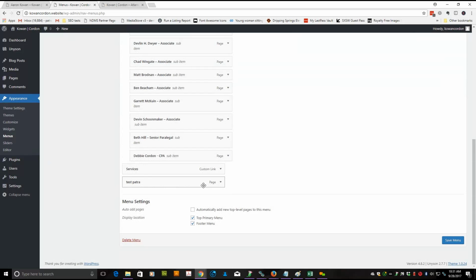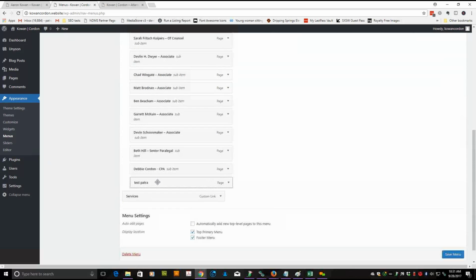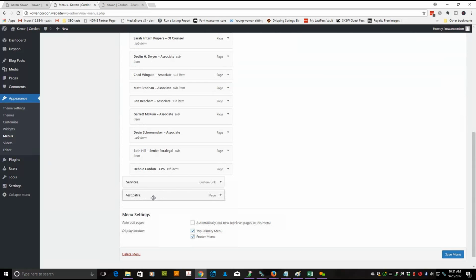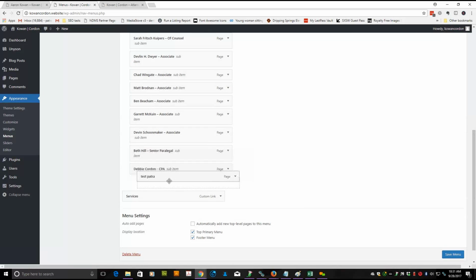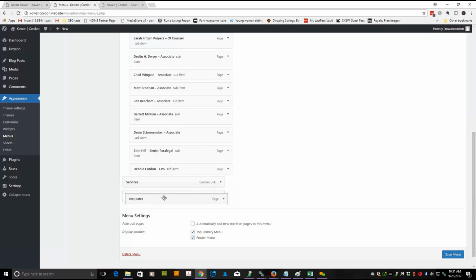So I want this to be, for example, a drop-down from services. So I just click, drag, and move that over. See how I did that? I can move it up, down, and across, and it'll automatically ask me if I want it at the same level, as a main navigation item, or as a drop-down from services. Okay, great. You still have to save this page once you make any changes.